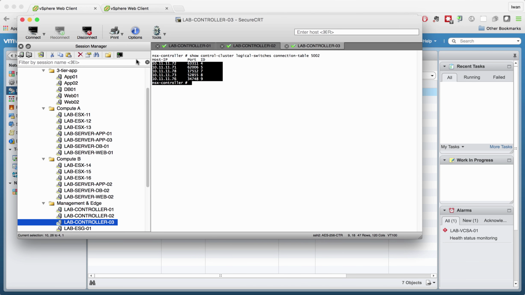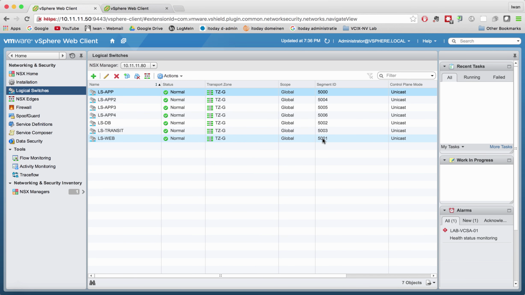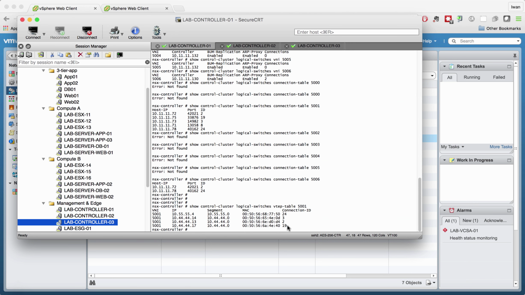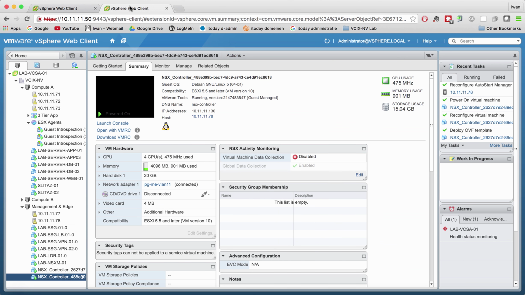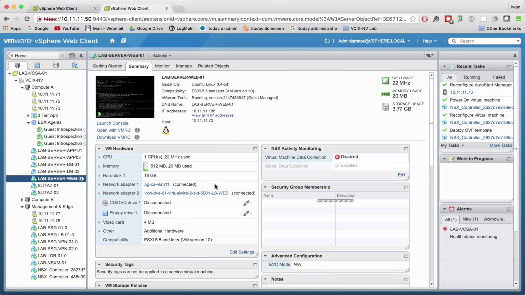This one came back with a list finally. This is very handy to know, right? If we go to in-depth troubleshooting, this is maybe very nice to look at. This 5001 is the LS Web logical switch, and we just did a look at the MAC addresses, right? Which ones are in the LS Web. So if we look a little bit deeper, we can go to the web servers, and this is the web 01, and we can see that this one is connected to 5001.